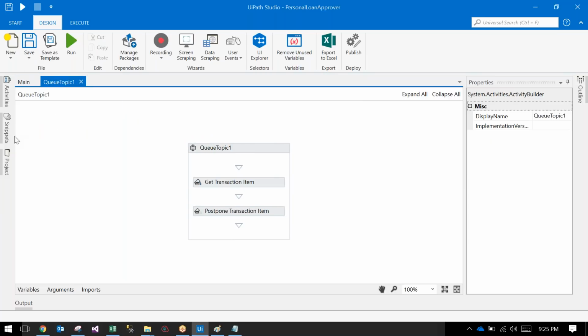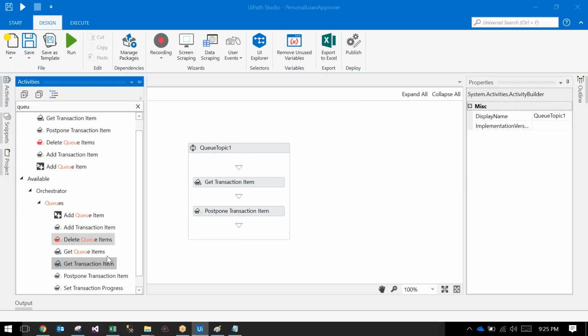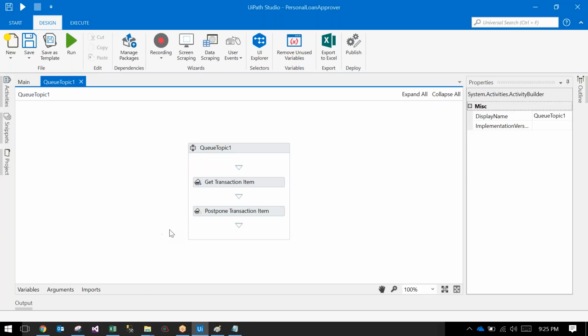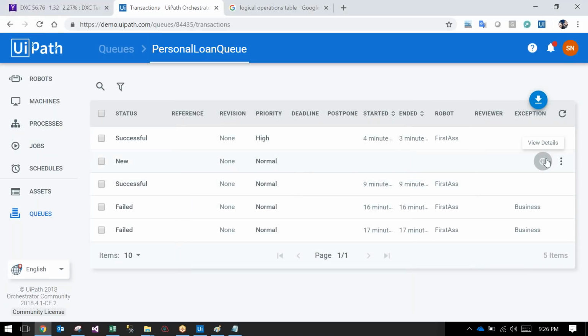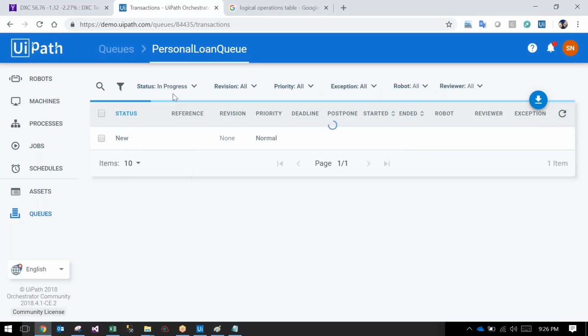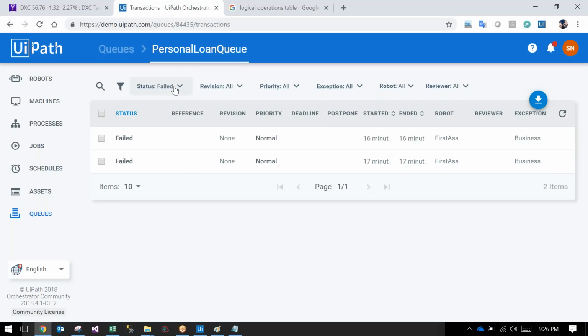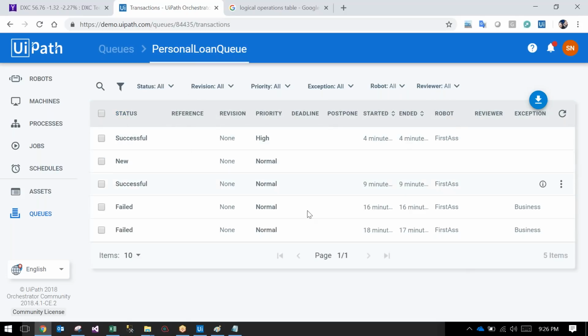Okay, postpone a deadline, postpone the item. You can postpone the queue item. Just click this one. So anyway, if you use Get Transaction Item, what will it take? It will take the new item. Okay, so the new item is Ramesh. Now we have only a single new item. So you have a filter in the orchestrator. You can filter the new items, in progress items and the failed items, all like that.